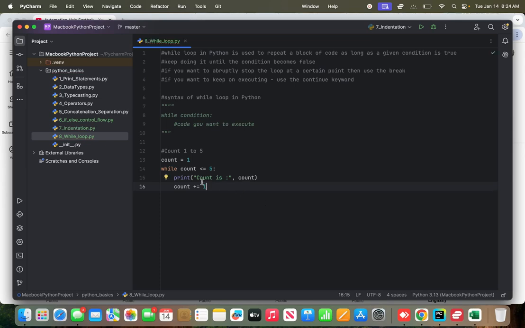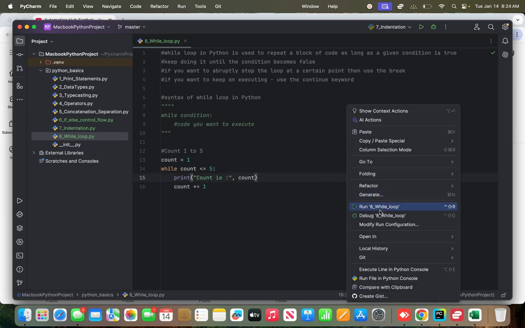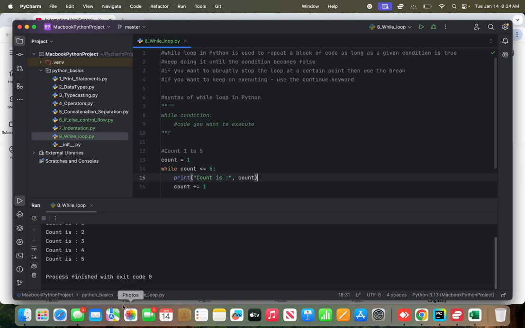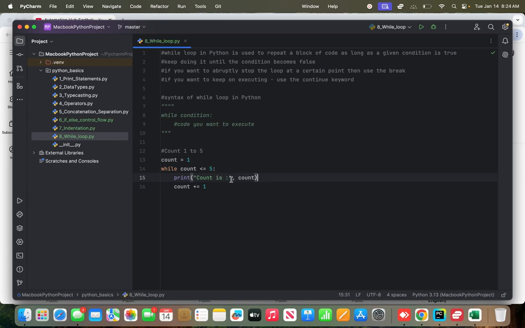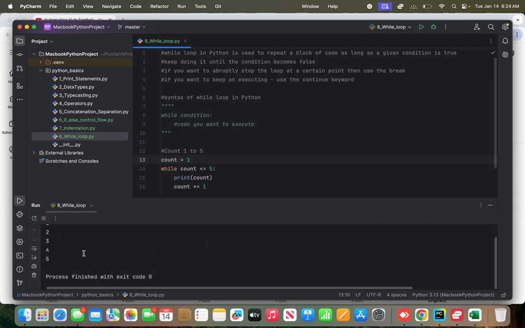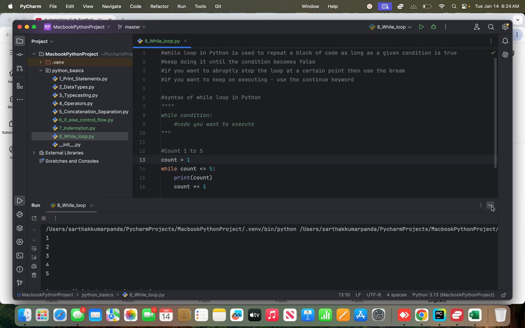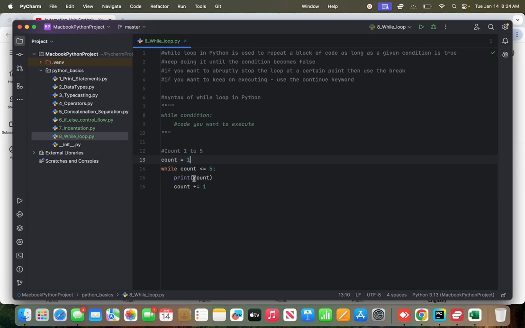So here if you see, the output will be count is 1, count is 2, count is 3, count is 4, count is 5. If you don't like the "count is", don't use it. Simply write it like this, and it will print 1 2 3 4 5. The choice is yours how you want to print it. I'm doing this because I will be writing a lot of things, so to segregate it is much easier.